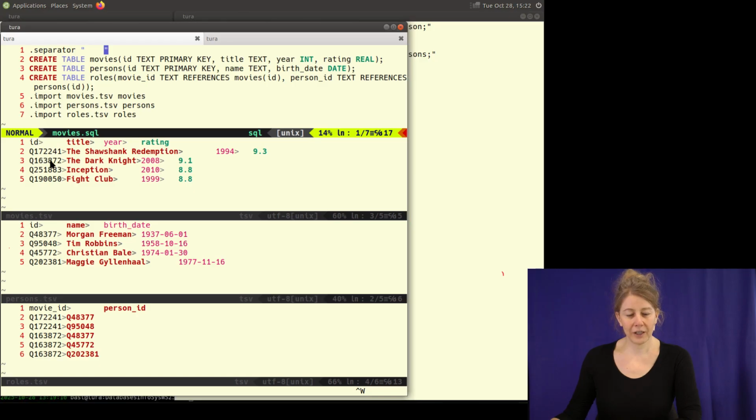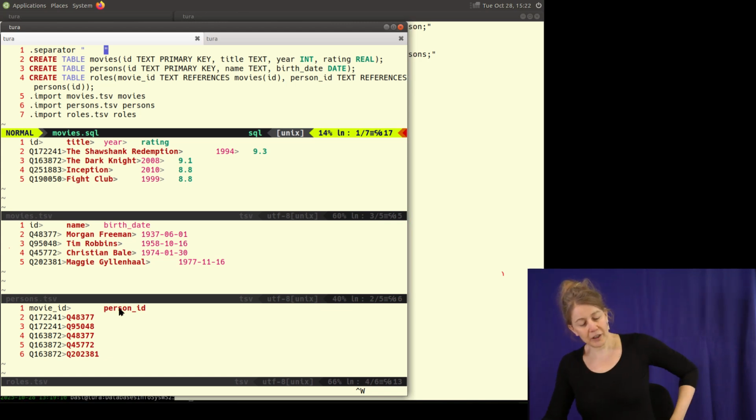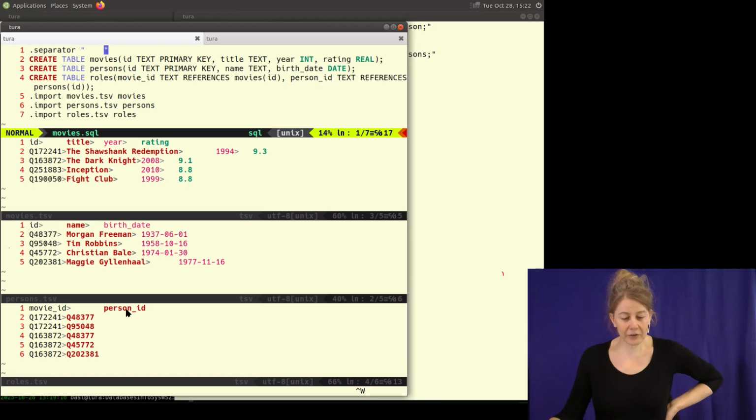Primary key. This is where you define the key. It has to be unique. And then foreign key, where you're using it here for an N-to-M relation between movies and person. One movie can have multiple actors. One actor can act in multiple movies. This is how we created these tables and imported the data.